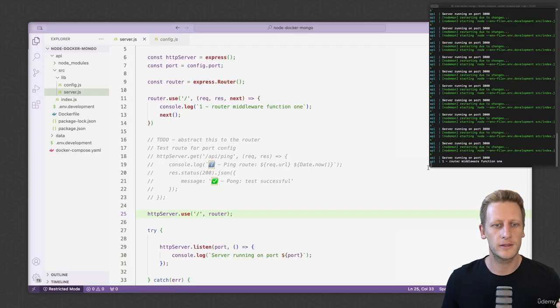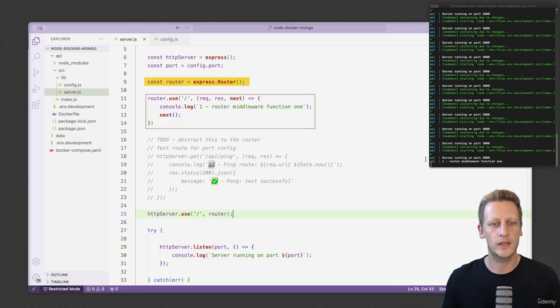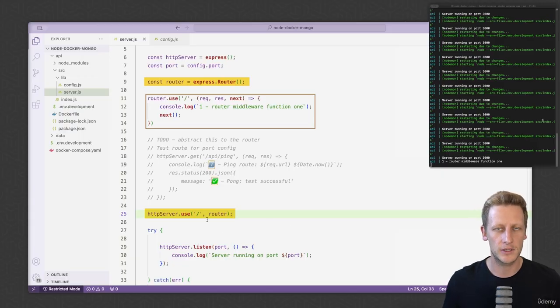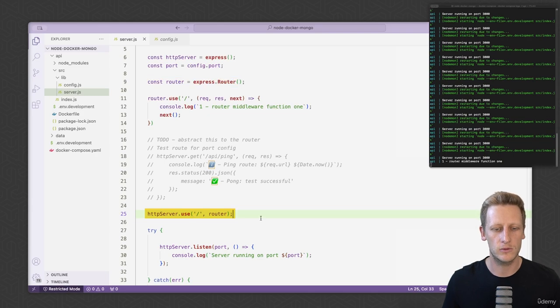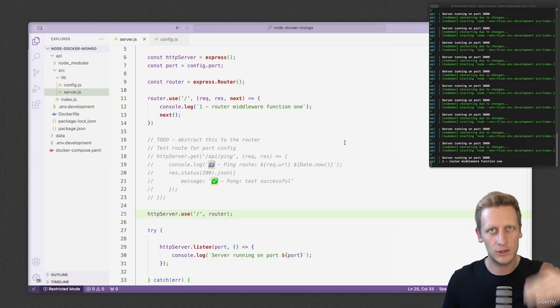So just to reiterate, we've created an instance of router. We've attached a piece of middleware onto the router using the .use method at the base path of the router. And then we've attached that router to the base path of the .use method in the HTTP server, which is our Express instance. And therefore, any request that comes through to our API is going to get handed off straight to the router that we've passed in here. And then it's going to run through any of the middleware that we define onto that router.